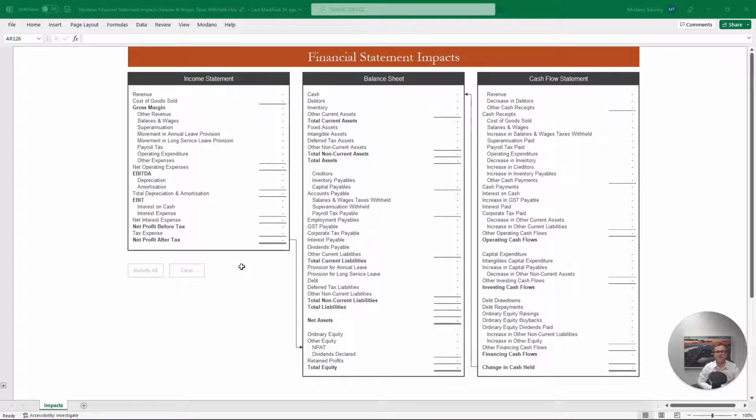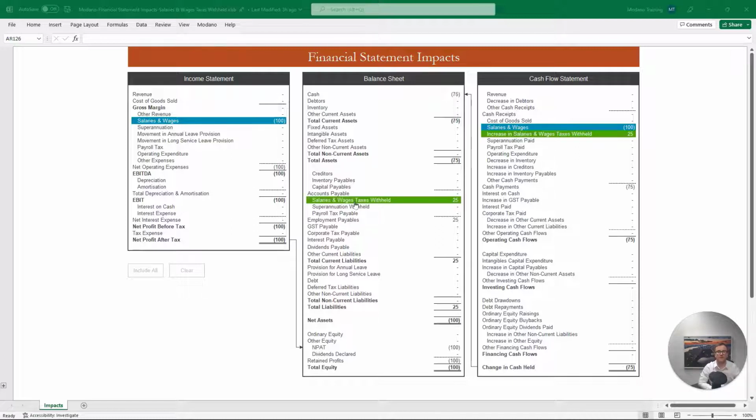Now, when we look at the financial statement impacts of salaries and wages taxes withheld within a 3-way financial model, if we assume salaries and wages expense of $100 for a period, assuming an average tax rate of 25%, we would then withhold $25 of salaries and wages taxes and adjust for this within the current liability section of our balance sheet. Our salaries and wages taxes withheld is also accounted for in the operating section of our cash flow statement as an increase in cash flows, reflecting the fact that this was not in fact paid in cash as assumed within our salaries and wages line item.